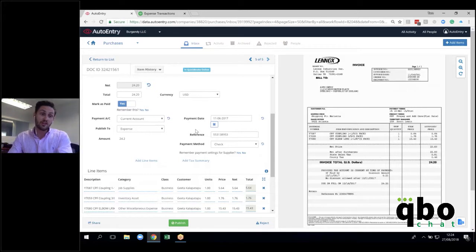And just the final thing on line items that I want to highlight for you as well is that while QuickBooks Online has the concept of bank rules, which is really, really useful, AutoEntry has the concept of line item rules, which essentially means that we can set up, whenever we see a transaction with this description, it will automatically be coded to job supplies. And we can even go into a little bit more granularity with that.